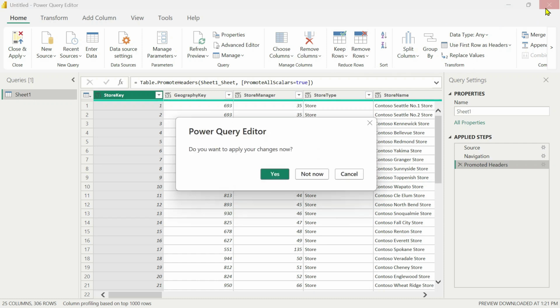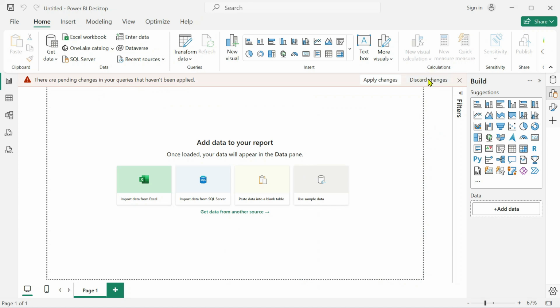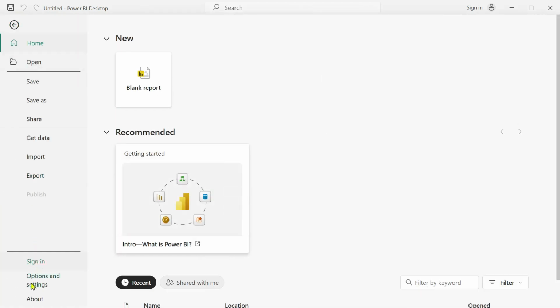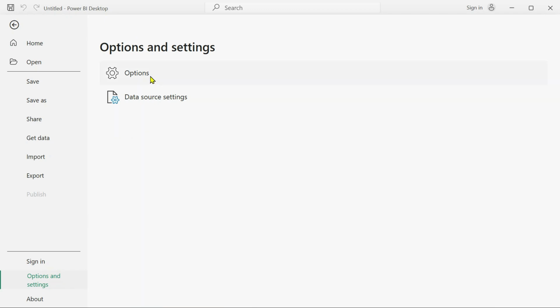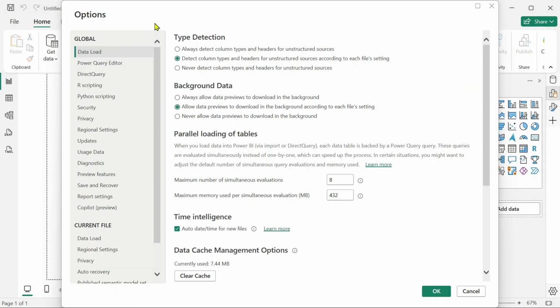Let me close Power Query. I'm not going to keep this. I will discard my changes and start from scratch. So to disable the automatic data type conversion, I just have to go to File and then Options and Settings, Options. And in Options, you will keep the first choice, Data Load. I'm working with the global options, which means any change that I do here in the global options will be valid for any new Power BI instance that you start.